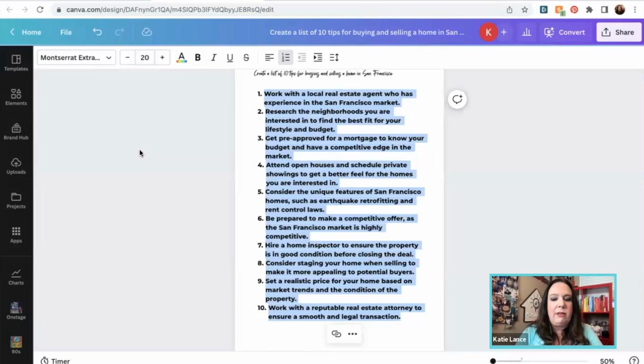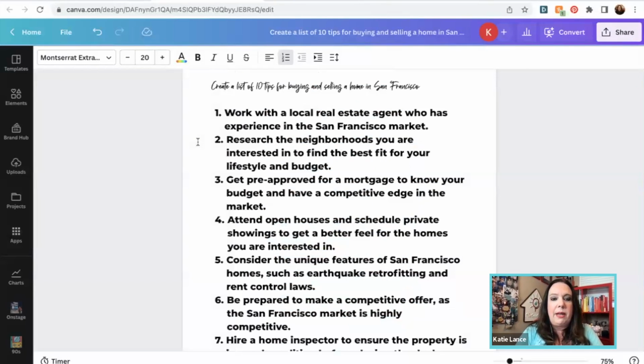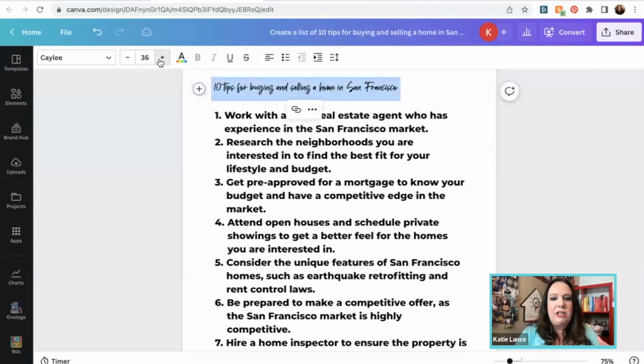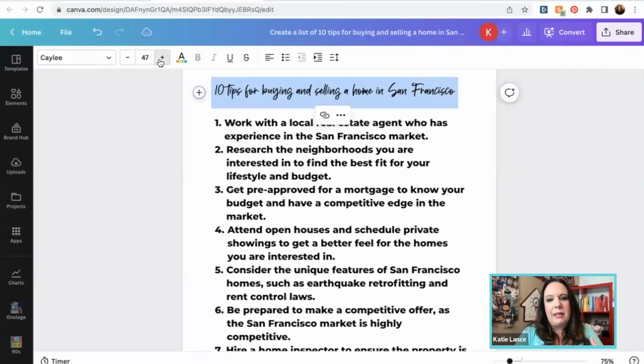So we can just increase this really quick. And I'm going to make this really fast without doing a whole lot of design. We're just going to keep it really simple here. Instead of "create a list of 10 tips for buying and selling a home in San Francisco," I'm just going to take out the word "create," and then take out "list of." And then we can increase this to make it a little bit bigger, a little bit bolder.